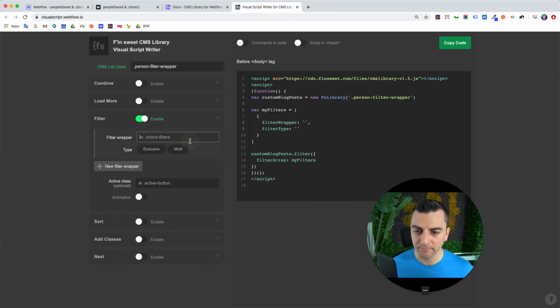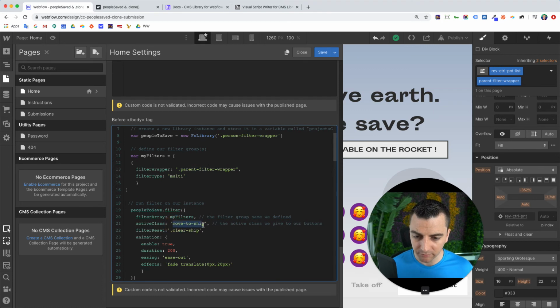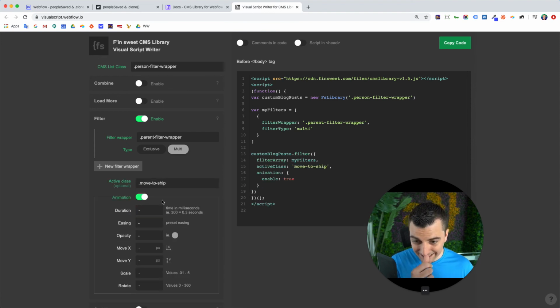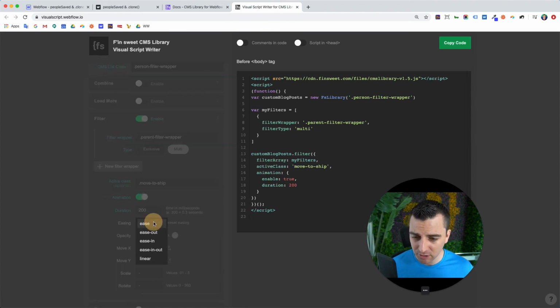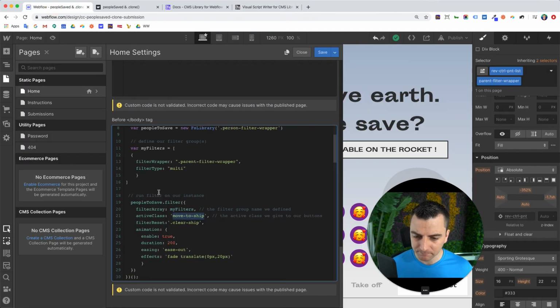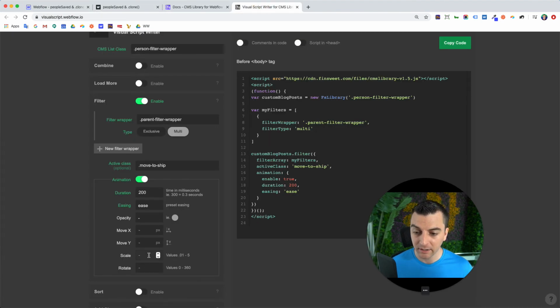Let's go and put that in here. The type is multi. We're not going to add a new filter wrapper because we only have this one group to pick from. And then our active class will be move to ship. Awesome. Move to ship. We will add the animation here. We had a duration of 200. Let's go with easing. What are we doing here? Let's do the same thing. Fade and translate 20. All right, let's go and fade and translate 20. Cool.